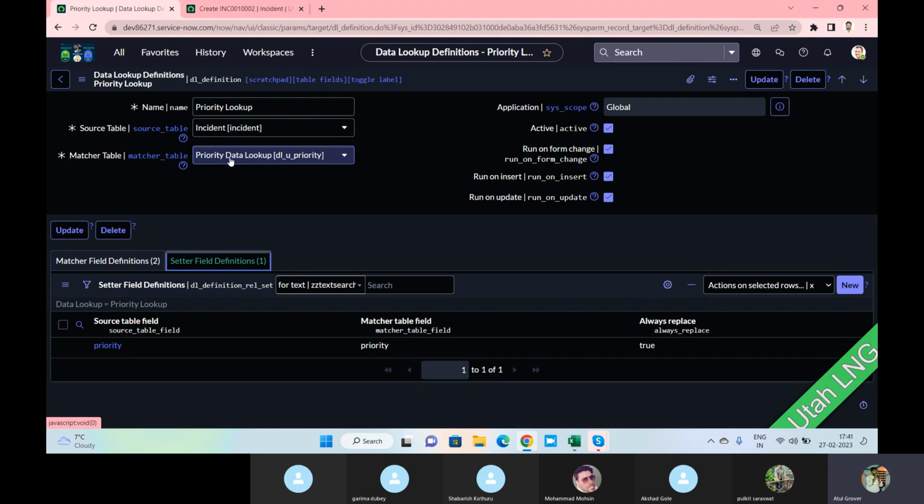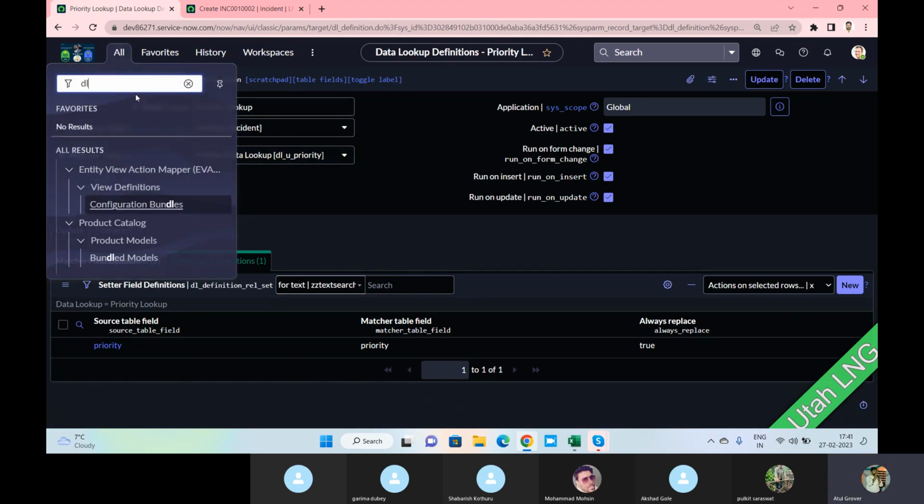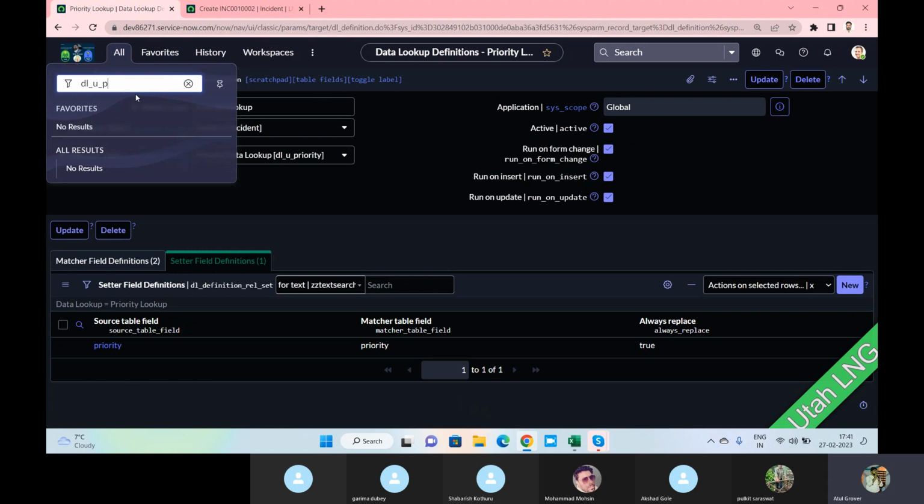One important thing: this is a table, DL underscore U underscore priority. Let me show you. DL underscore U underscore priority. This particular table doesn't have any module. Why?